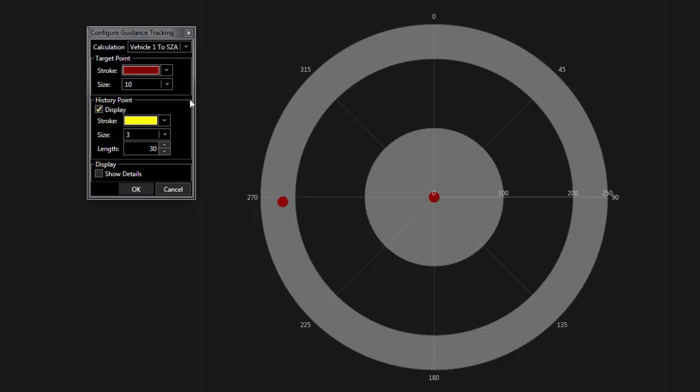You have a couple options in here. You can change the target point color. I'm going to change mine to red. And history point, you can choose whether to select the display checkbox or not. If that box is checked, a snail trail is going to be visible on this chart. And the length is the history, so 30 seconds. If you wanted to increase that, you could. I'm going to leave mine the same.